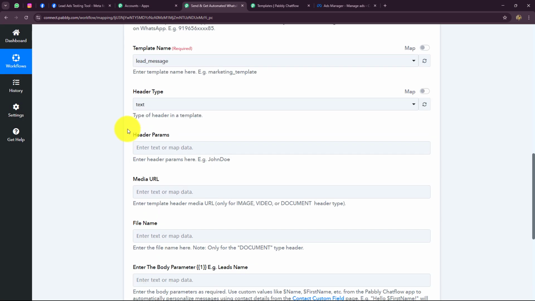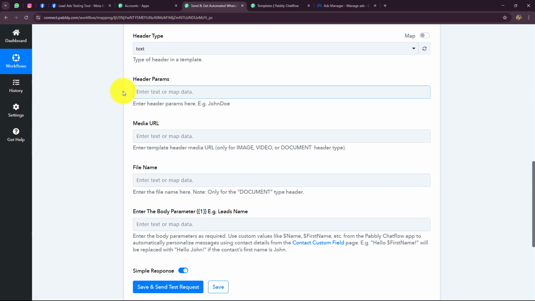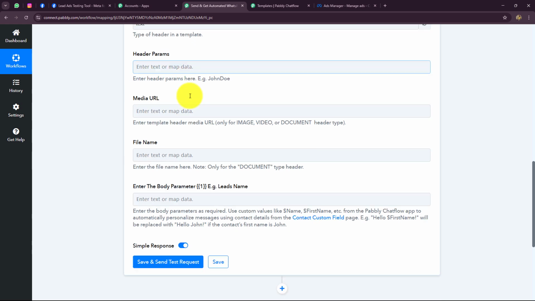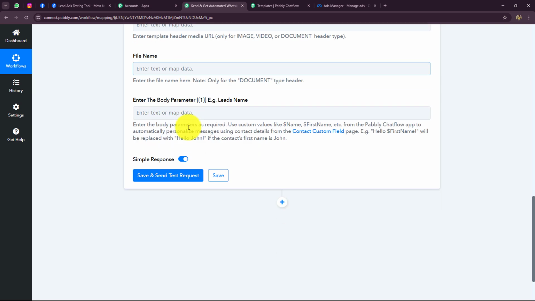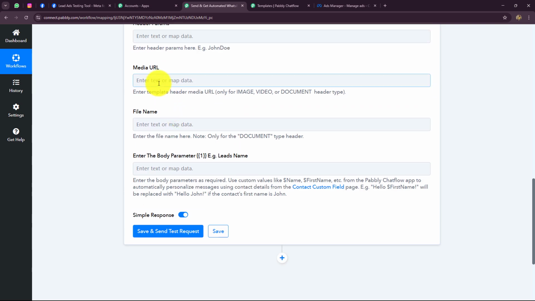And now here we have to provide the variable details. So first of all, here we have the header type already selected as text. I have not used any variable in my header, so I'm going to ignore this header parameter. And also I have not used any media, so I'm going to ignore this media URL and file name. But if you have used media in your template, you have to provide the URL of the media which you want to send and also the file name of that media.